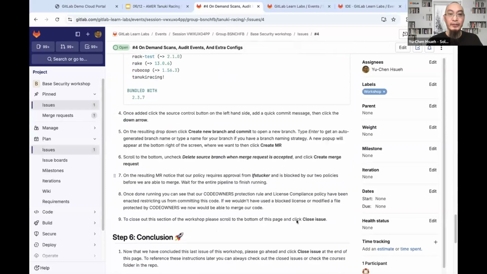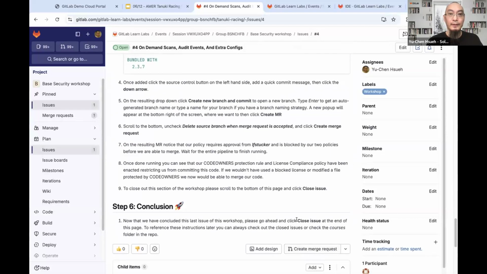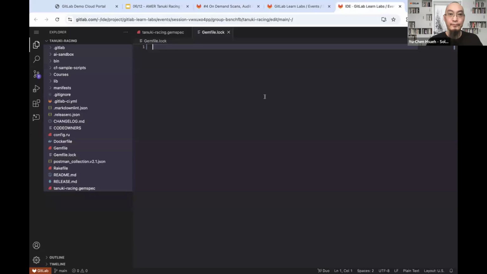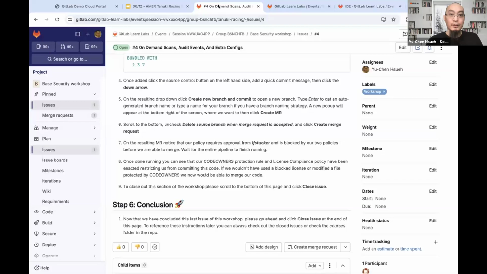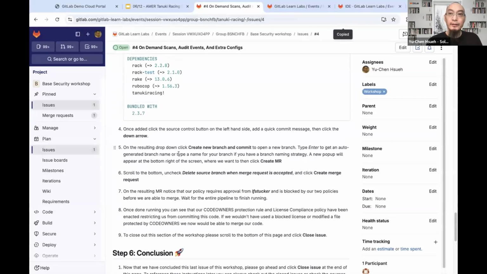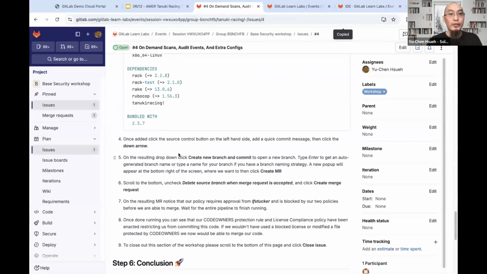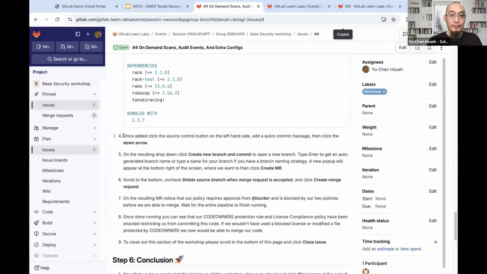and replace that entire dependency list. All right. There we are. Once you've modified the lock file and the gemspec file, we are on to the next few steps.